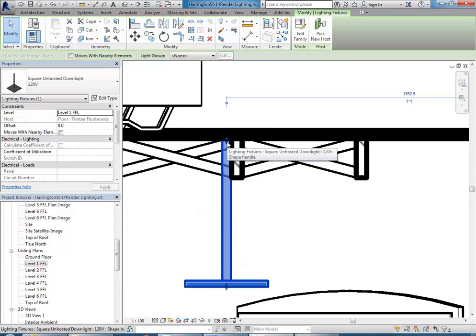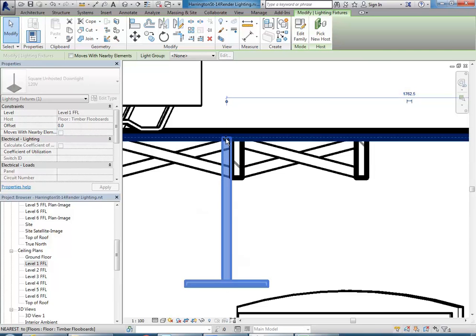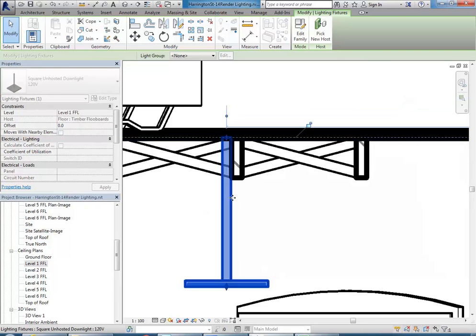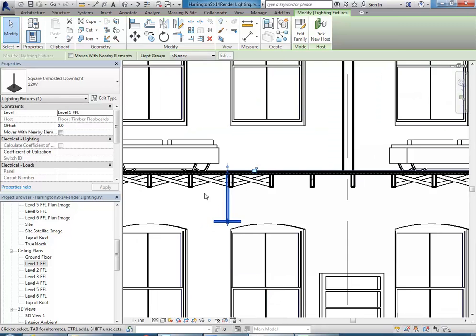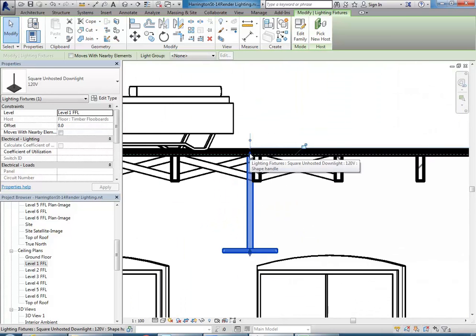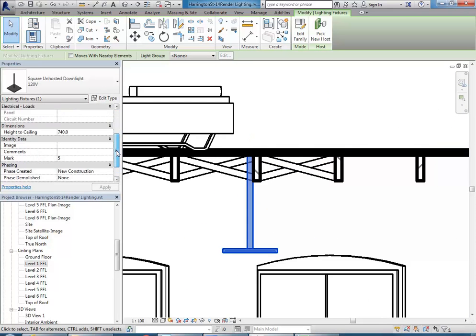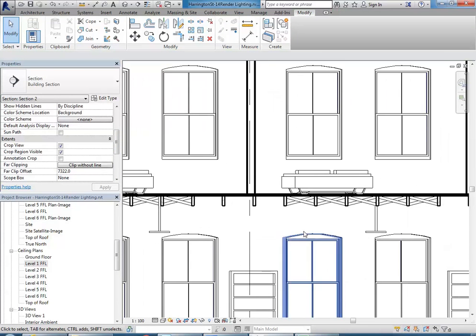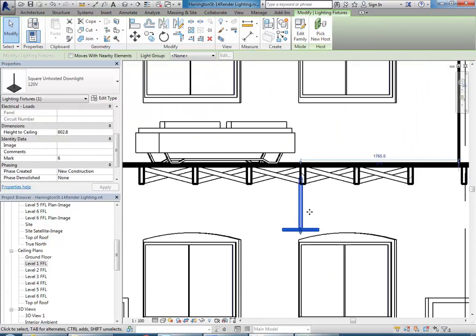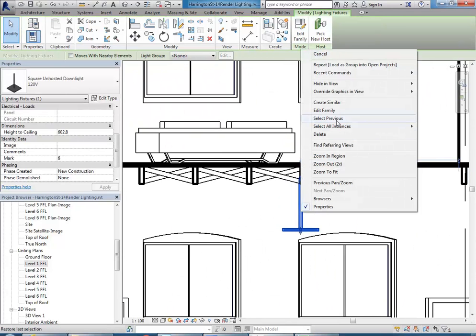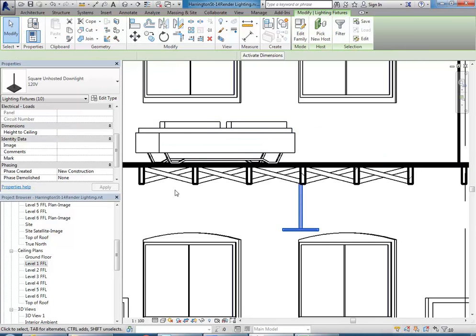But notice only that light has the pole suspending it, the cable, whatever it is, going up to the floor. But I'm going to stretch it so that it snaps to it in any case, and then I'm going to have a look in properties and see what that number is, 740. Now I can use that trick I showed you just a minute ago to select all of them: select one of them, right click, select all instances in entire project, and then go and type in that number.